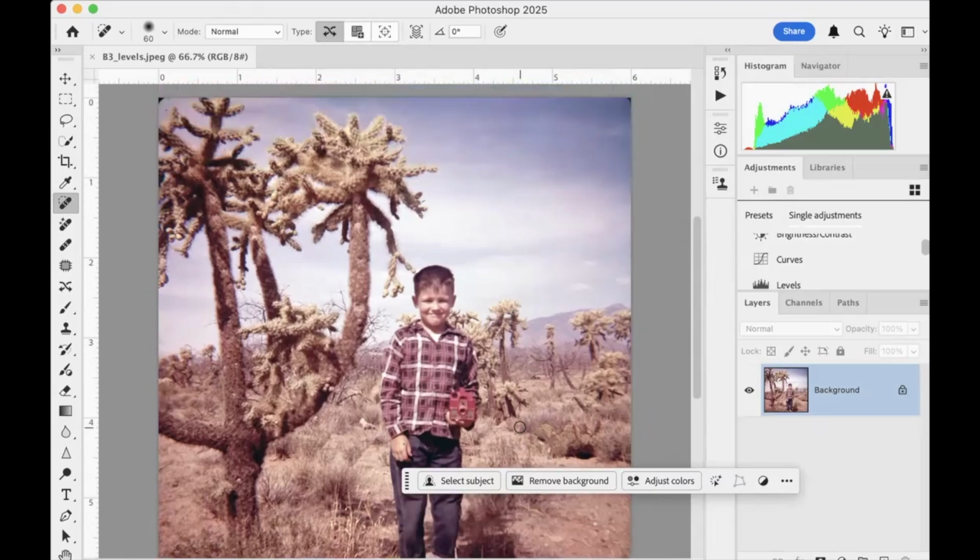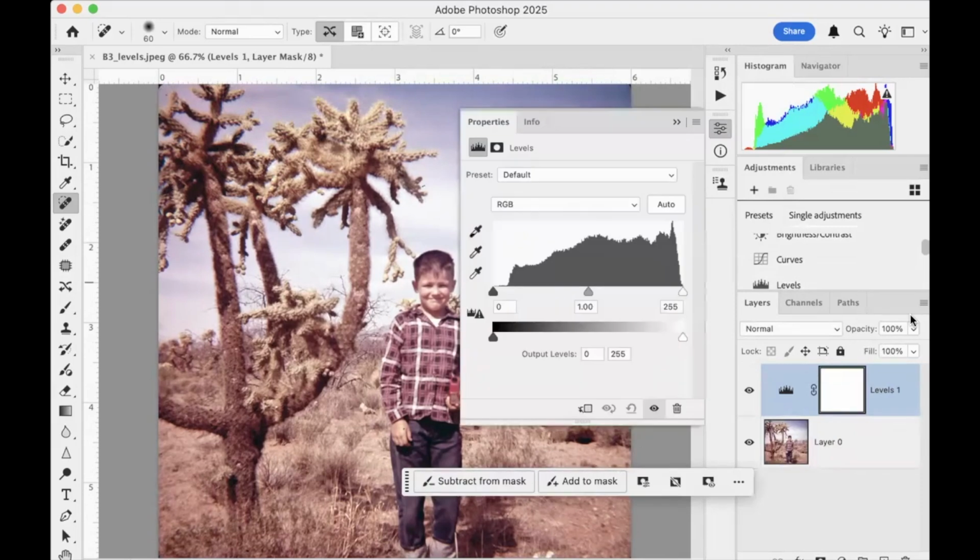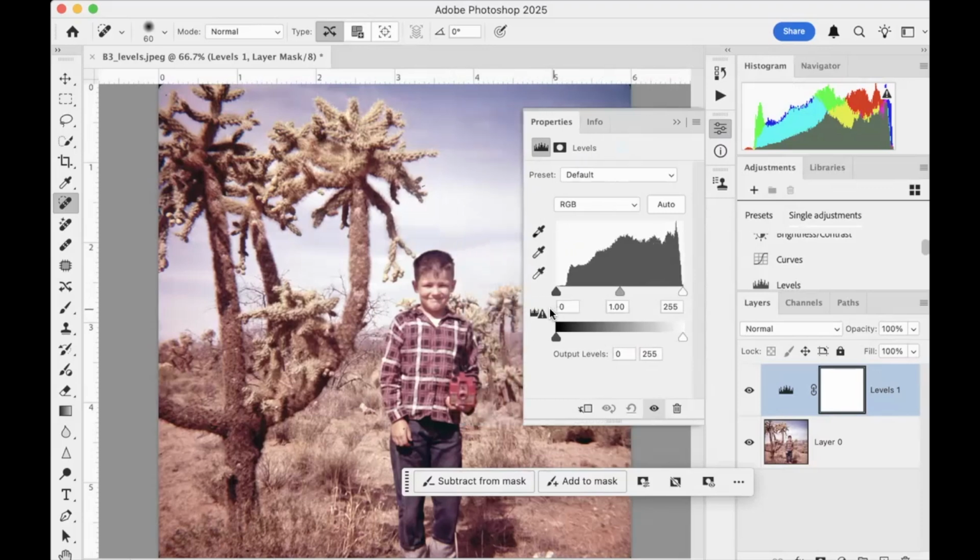I am going to use levels on this one just to show you what levels looks like on a real four-color photograph. So you can see, of course, that red is very dominant here. Green is not, so it's kind of all over the place. So I am going to use the same RGB, and I'm going to pick some white here. So I'm going to pick his shirt.